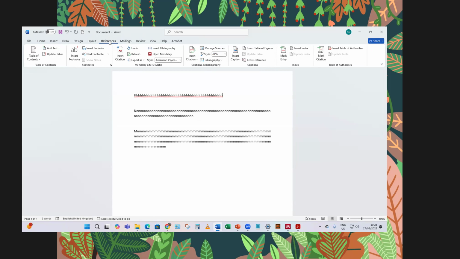So the moment you click on References, we have Insert Citation, Insert Bibliography, Open Mendeley, Refresh, Undo, Export As. But right now, what we are interested in is to insert the citation. Our Mendeley desktop account should be open, not closed. So I'll click on Insert Citation.